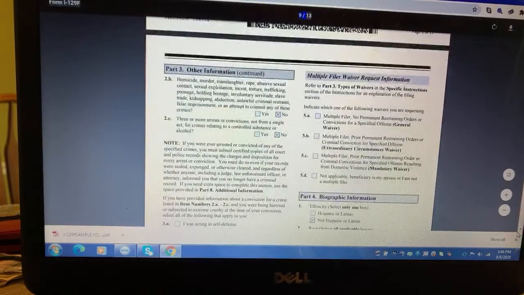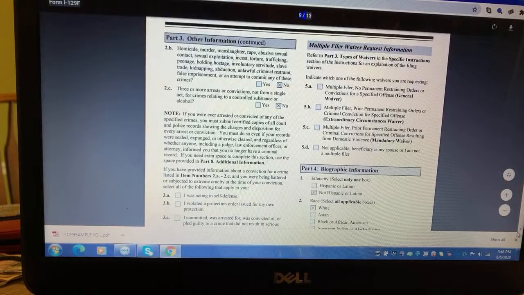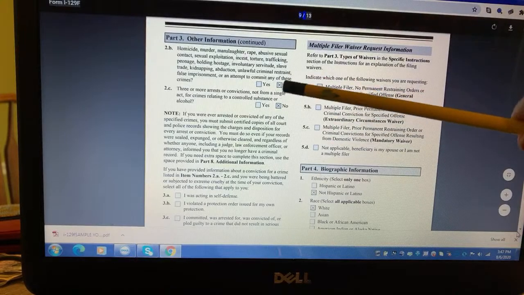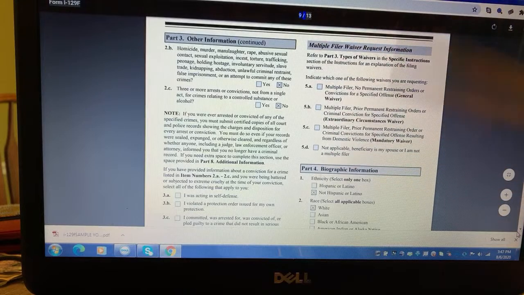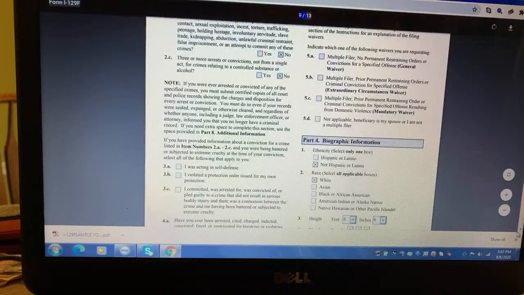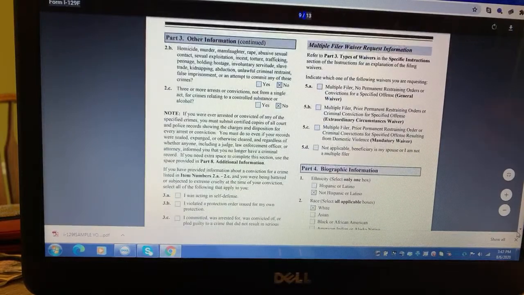So now we are in Part 3, other information continuation. It's all about you again, petitioner. Homicide, murder, manslaughter, rape, or abuse. If you haven't, click no. Three or more arrests, if you've been, click yes. If not, just click no. But my advice, you better just put no there. But anyway, if you've been arrested, you click yes. Make sure you're honest because they can see all the information about you.